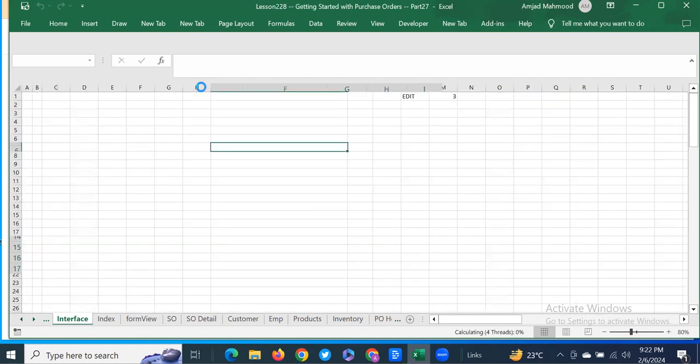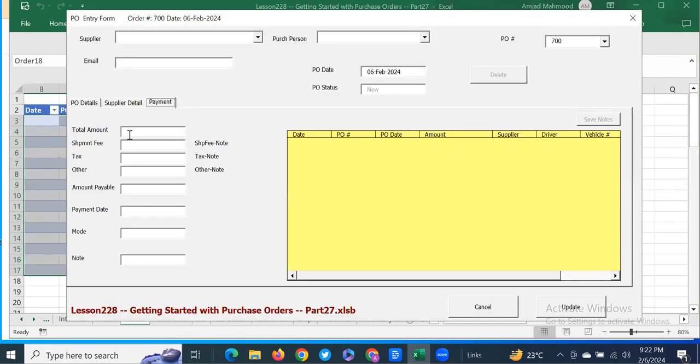Let's do the recap of our previous very important session, in which we showed you how you can generate the notes. We started the program with that. We already created manually some note files: one for the shipment fees, the other for the tax, and the other for others.